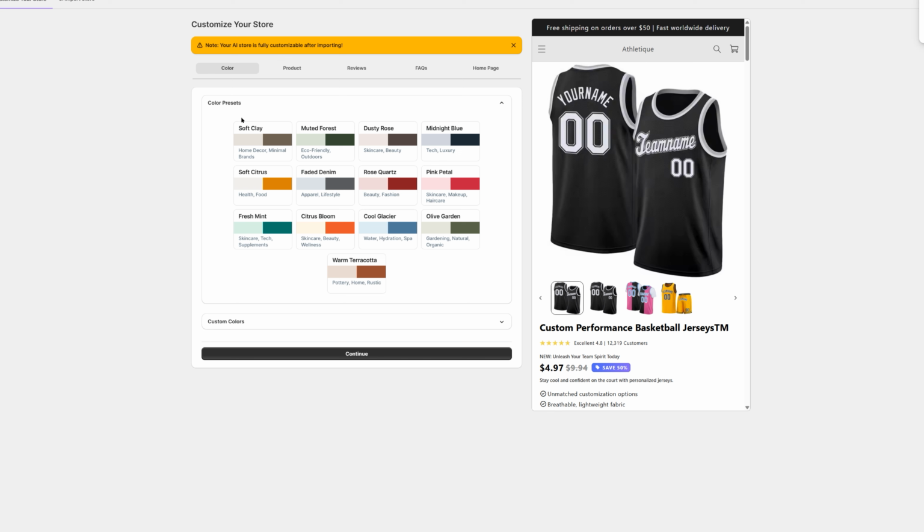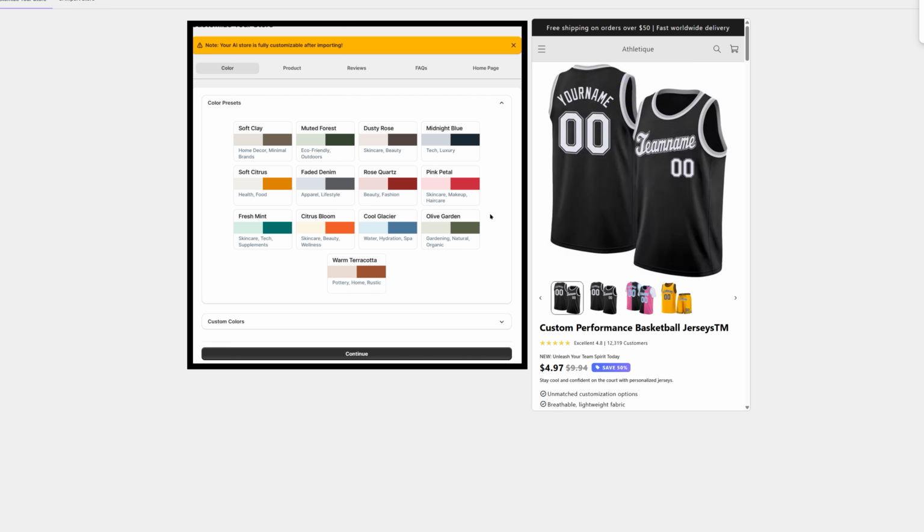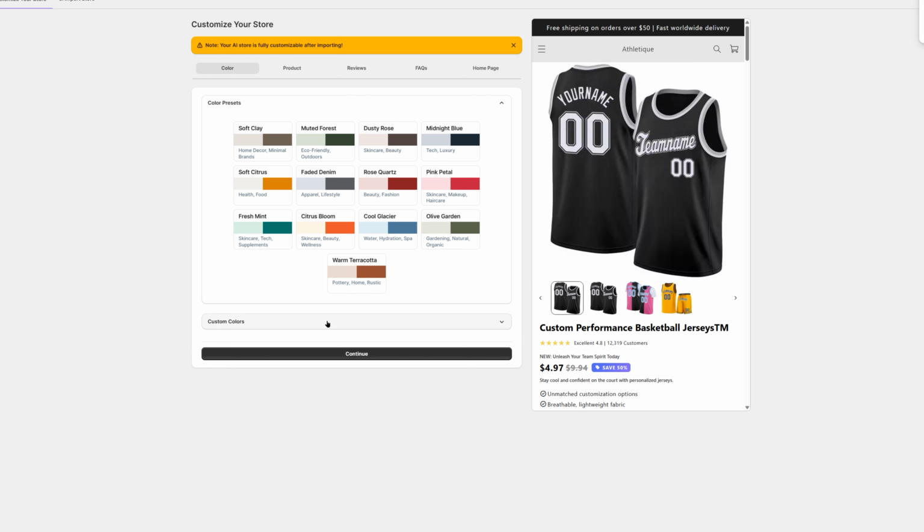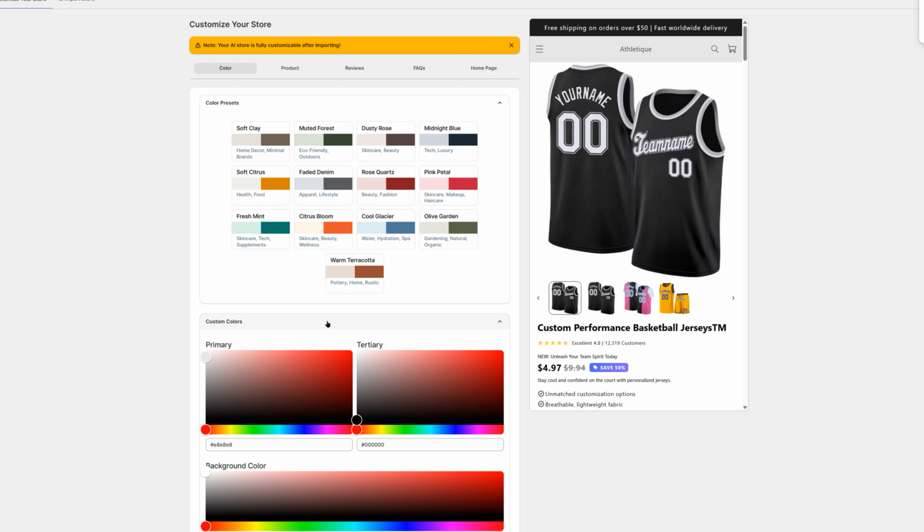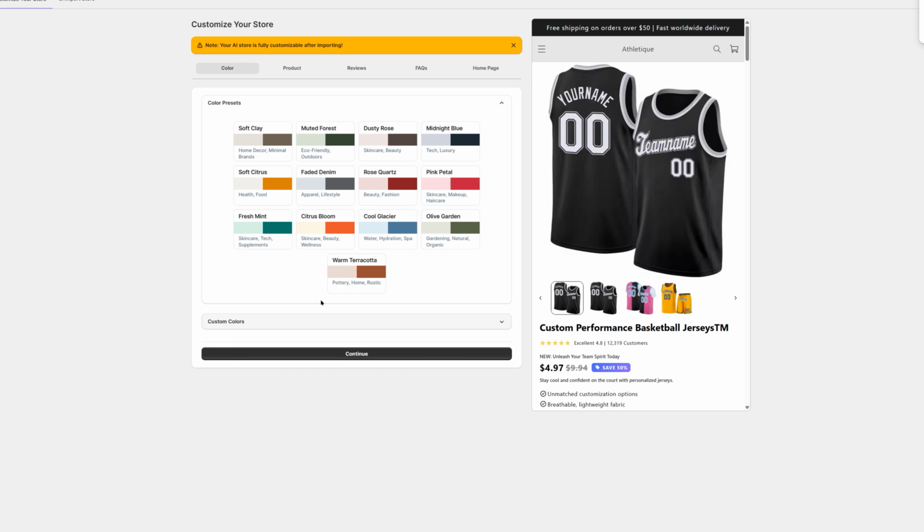First up is your store's color palette. While there are many presets to choose from, you also have the option to pick custom colors by opening the menu at the bottom and adjusting the sliders. For my store, I'll choose the faded denim preset.